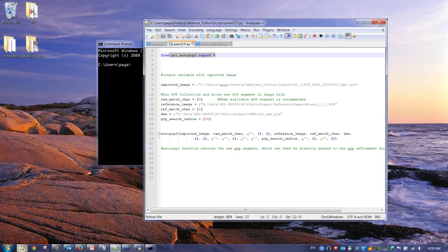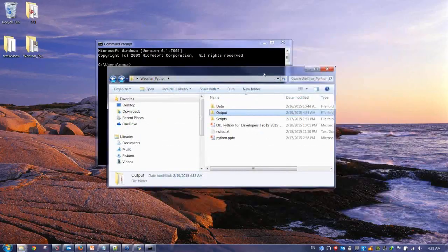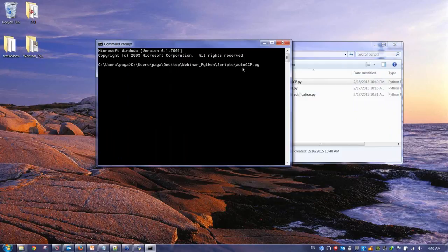So I'm going to drag and drop this script into my command prompt. So I'm going to minimize this and go to my scripts and do the auto GCP. So I drag and drop it, and you can see the path is here, and I'm going to press enter.